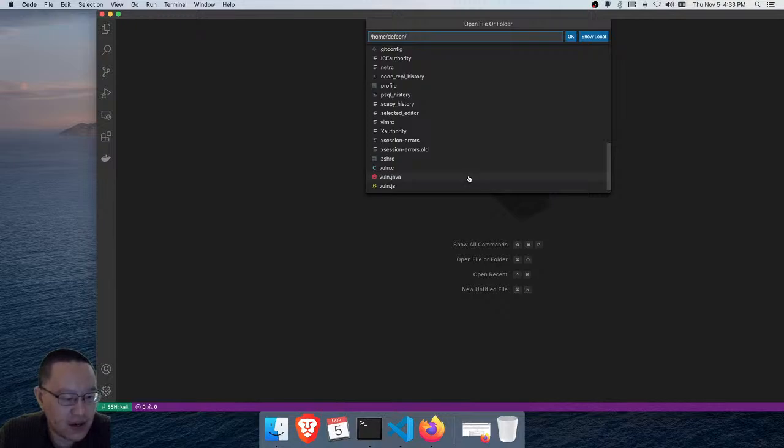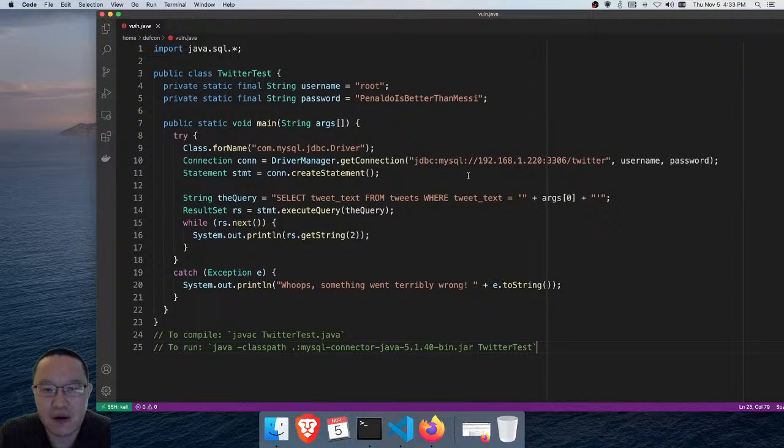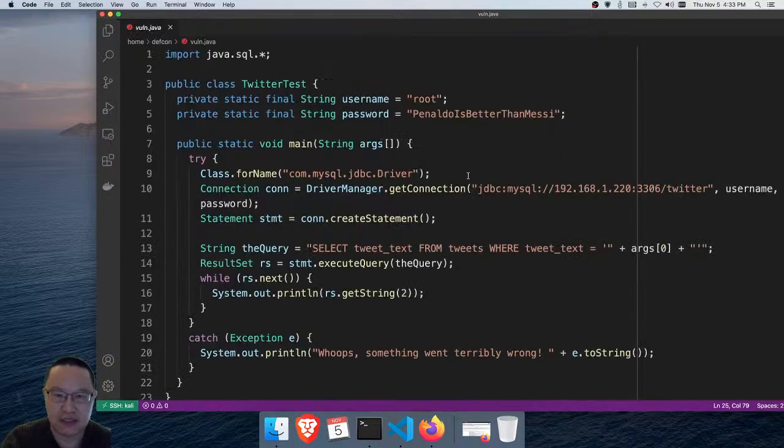Okay, here you go. So this is really bad code number 1. Hopefully I can enlarge that. This is written in Java.